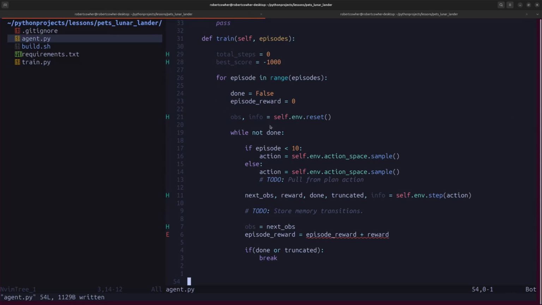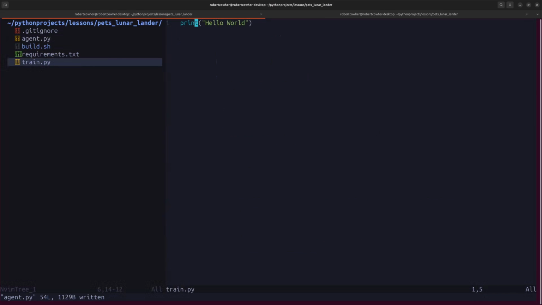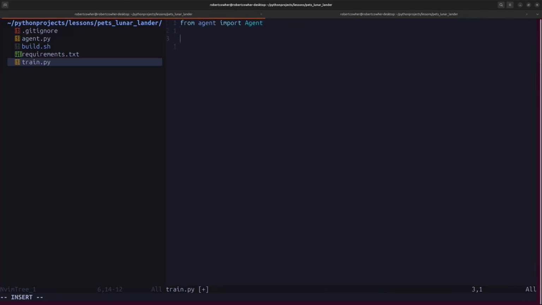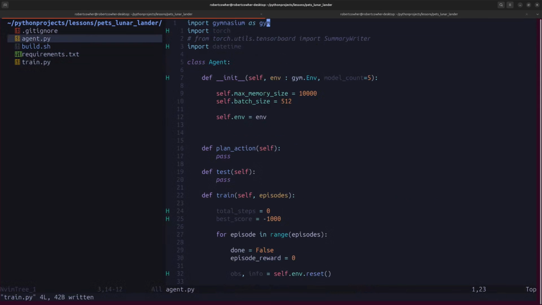So let's go ahead and head over to our train.py, which is going to be our intro script here. And we're going to say from agent import Agent. And then we'll just say agent equals Agent. Let's go back and see what params we wanted it to accept. So we need to accept a gym environment, and we can use the default model count. That is just fine.